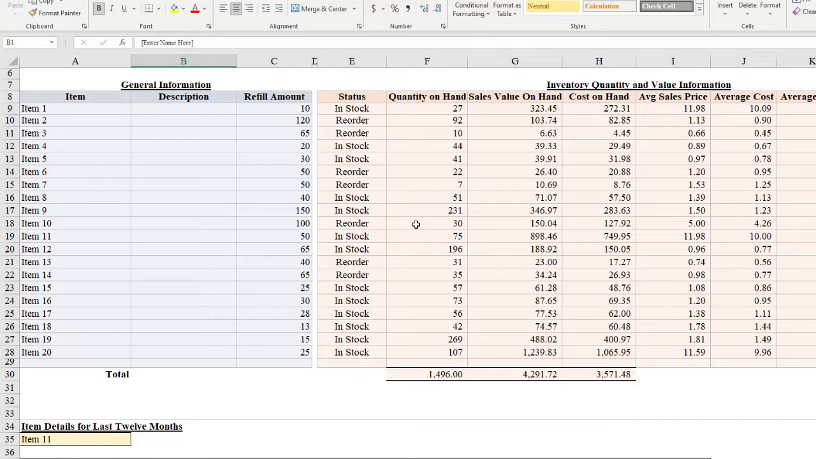First one, item. You can see I've filled them out with some default names, but for items 1 through 20, put whatever you're calling your item in there. If you have an SKU or a code you use to keep track of them, put that in here. Description is available if you want to put a more detailed description of what you're selling, things like color, size, dimensions. And then the refill amount. The refill amount is for when your quantity on hand gets below this number. This is when you need to make more or buy more, depending on what you're doing.